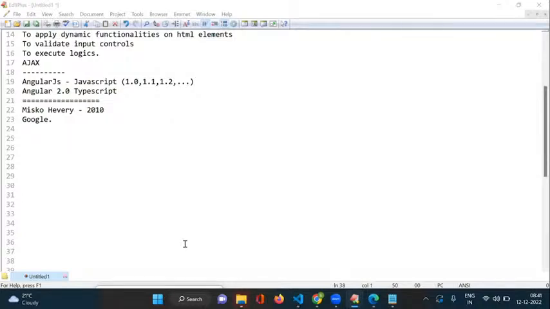Real-time project means first you should know the Angular concepts. Then only are you eligible to join the real-time project. If you already know the Angular concepts, then you can directly join the real-time project. No need to come to this batch. But if you don't know the Angular concepts, then you must attend this one.